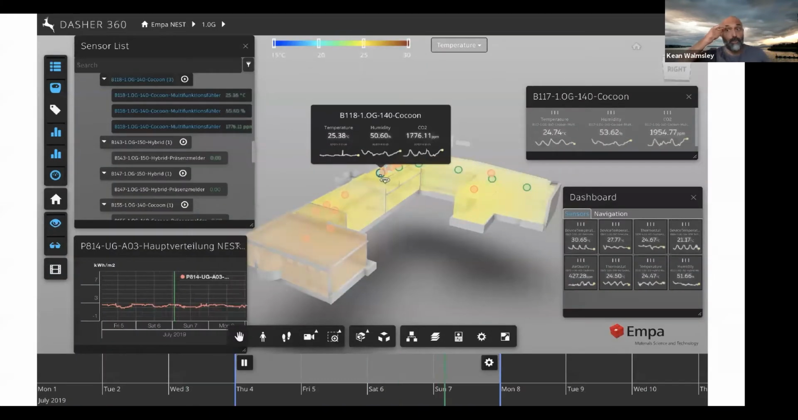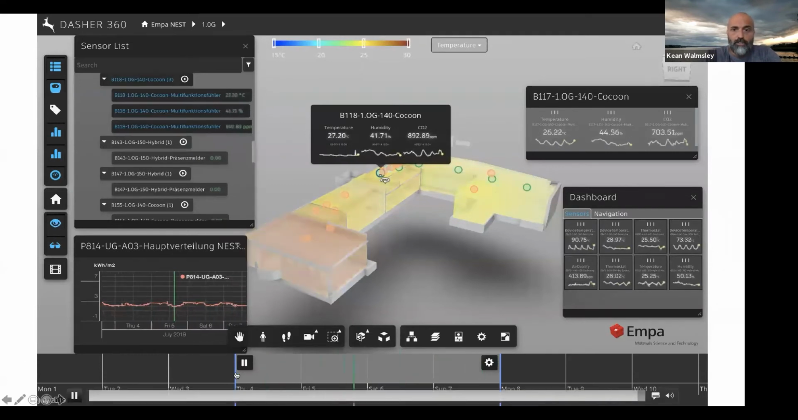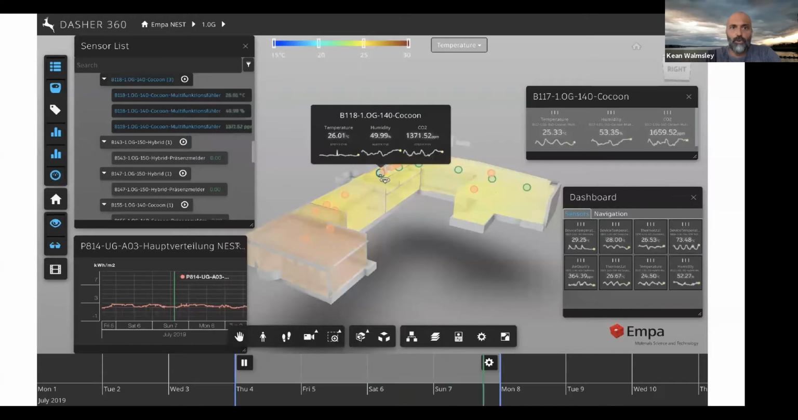So here's another view, which is just animating data coming from a number of different sensors at the same time. You can see a key point of Dasher is that its main focus is really about exploration of historical data. We are able to show real-time values, but it's really intended for exploring historical data and essentially debugging your buildings.